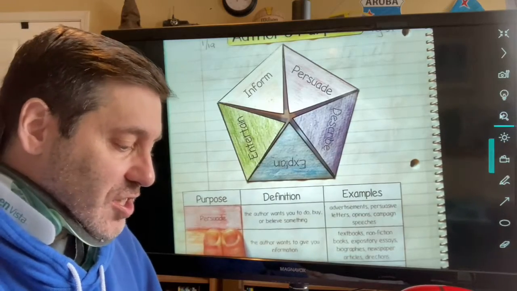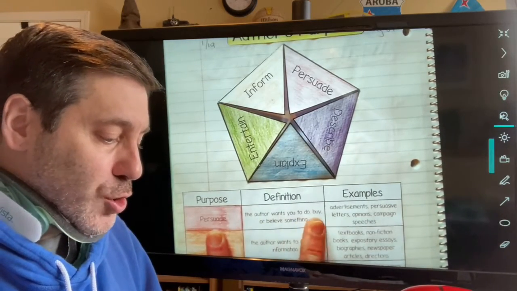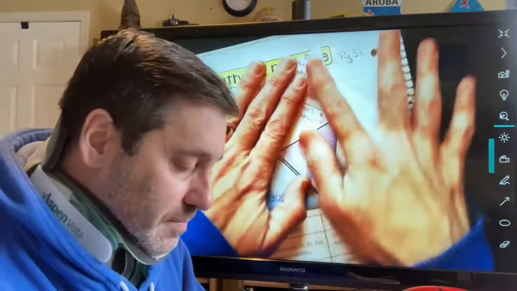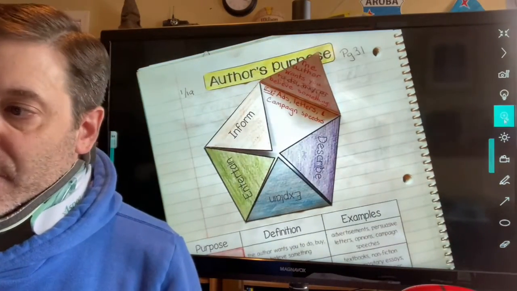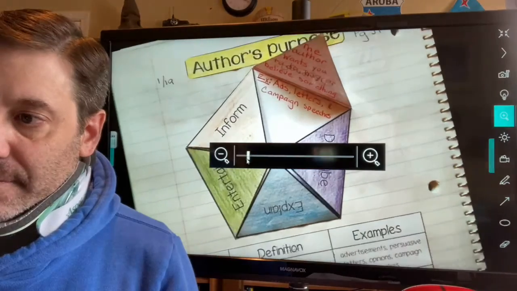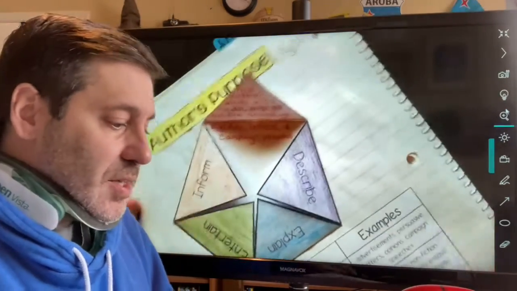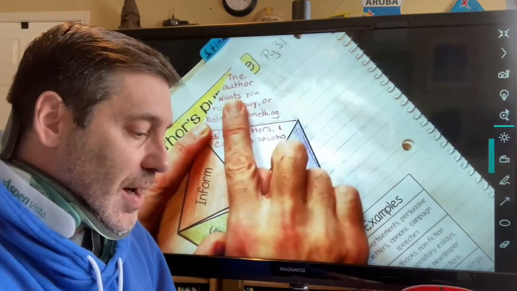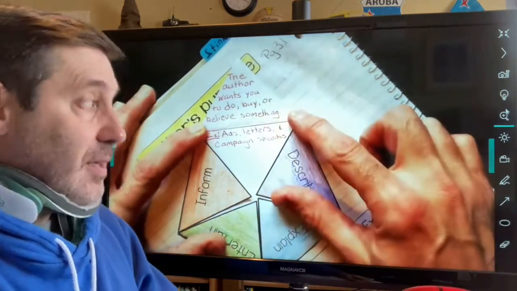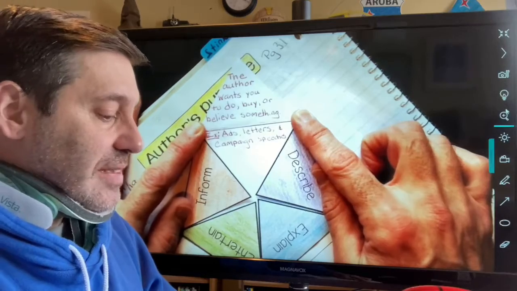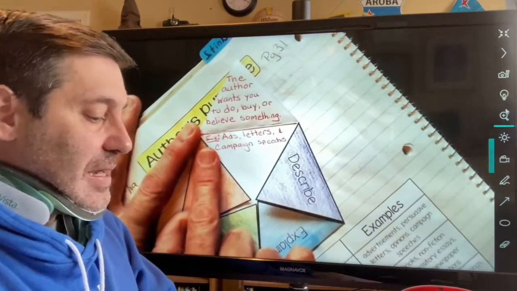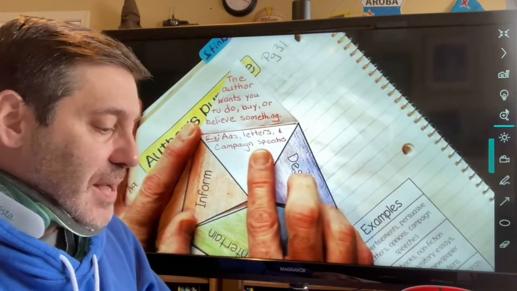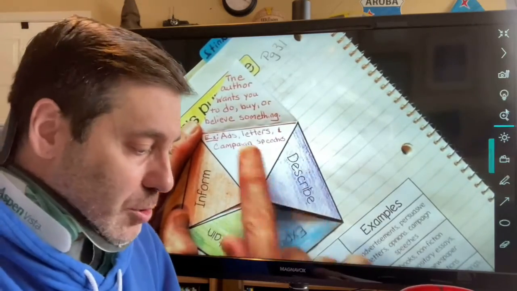So here I see the definition for persuade is the author wants you to do, buy, or believe something. So here in my graphic organizer, I open up this flap. I'm going to zoom in a little bit so you guys can see it easier. Okay. You can see, and I'll turn my notebook, I've gone ahead and I write that definition down. The author wants you to do, buy, or believe something. So I've written that definition down. And then below it, I've included a couple of the examples. Ads, letters, and campaign speeches. Now, I didn't include them all, but I included some of them.